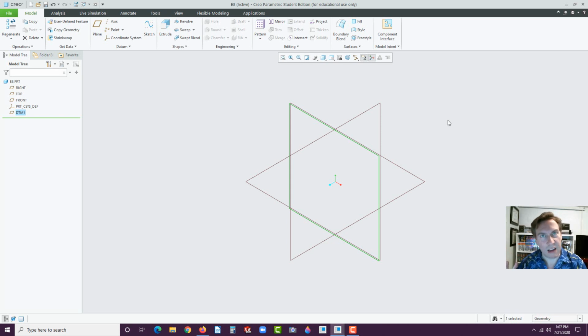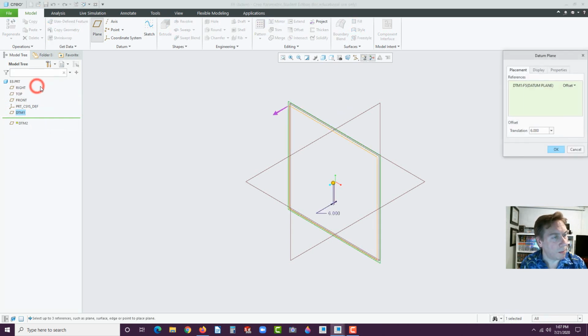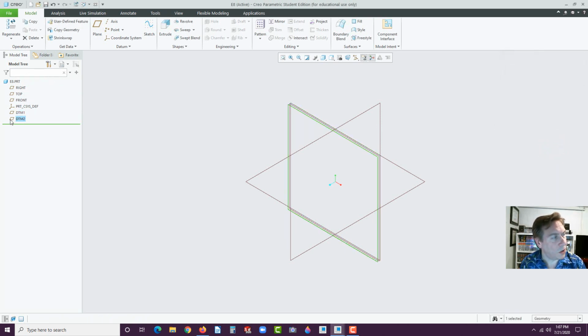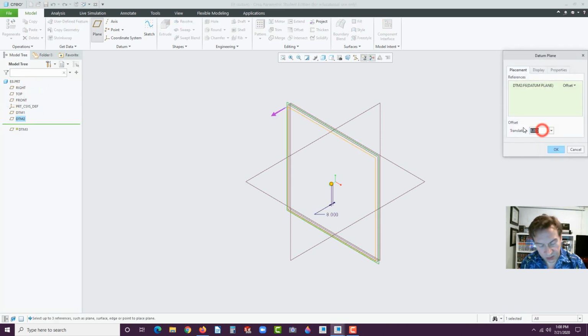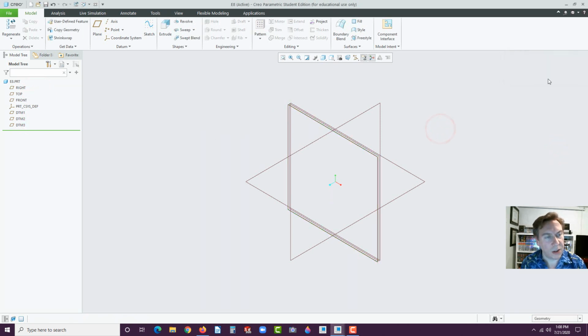Right now it's scaled out very far. But now you'll see that datum 1 right here. Go ahead and click on it in the model tree and go back to plane. And the next translation is going to be 8. Hit OK. And see datum 2 now. Go ahead and select that from the model tree and go to the plane tool. And the one after that is just going to be 1 inch. Hit OK. And I'll click anywhere.